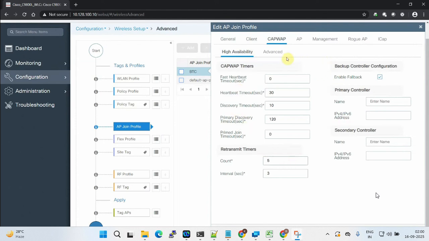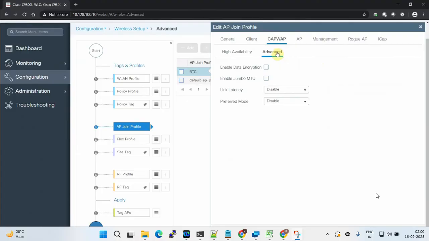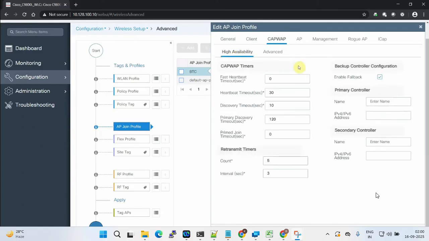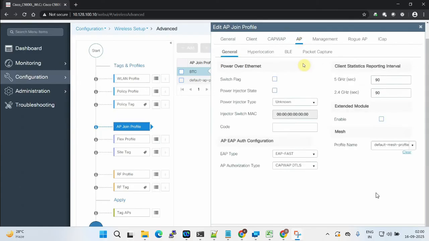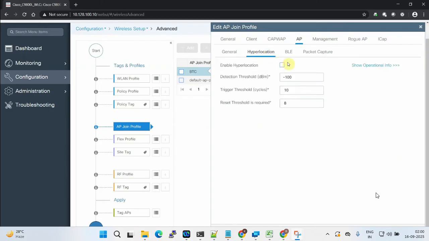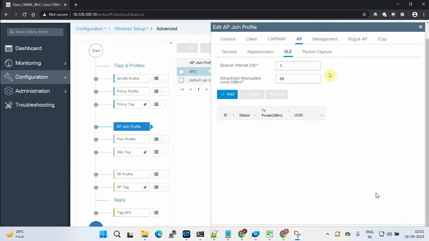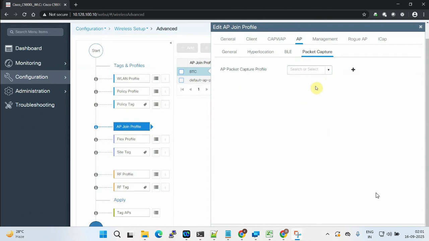The high availability setup. Any advanced functionality we want to enable, like data encryption or jumbo frames. The access point itself. What are we doing for any statistics, client, authentication configuration, any type of power configuration we want with this as well. Hyperlocation can be a toggle functionality. The new 9100 series Catalyst access points have Bluetooth functionality built in we can take advantage of here as well. Any specific packet capture profile we want to apply here can be joined.